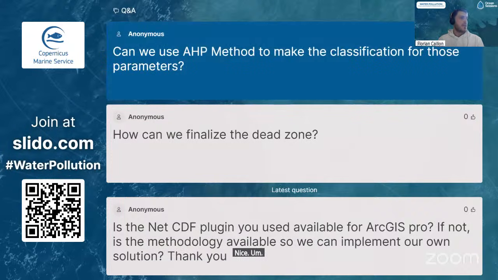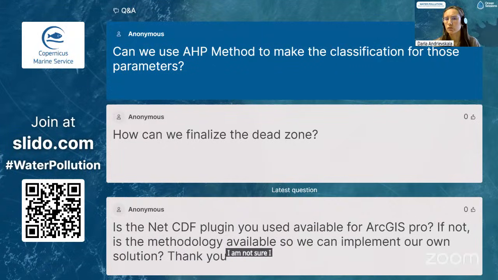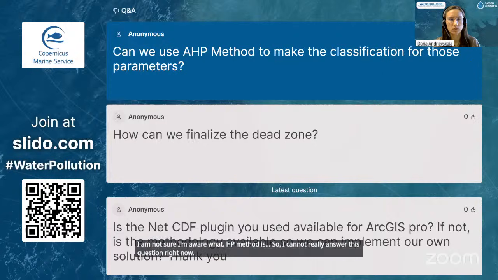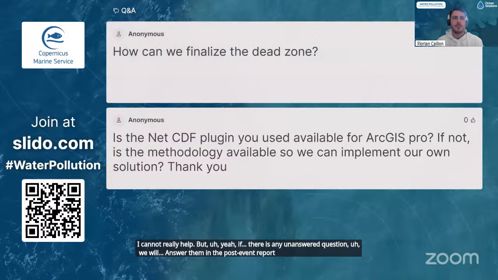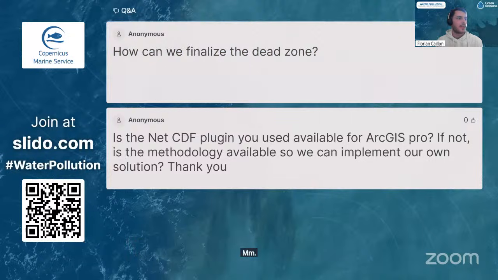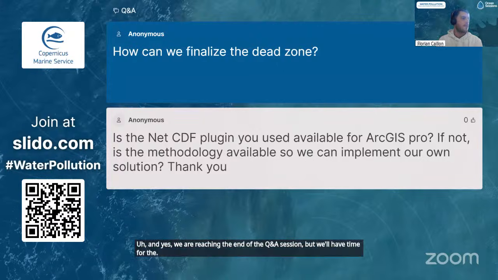Can we use the AHP method to make the classification for those parameters? I am not sure I'm aware of what the AHP method is, so I cannot really answer this question right now. But if there is any unanswered question, we will answer it in the post-event report that you will receive after this session. And yes, we are reaching the end of the Q&A session, but we'll have time for the next two.